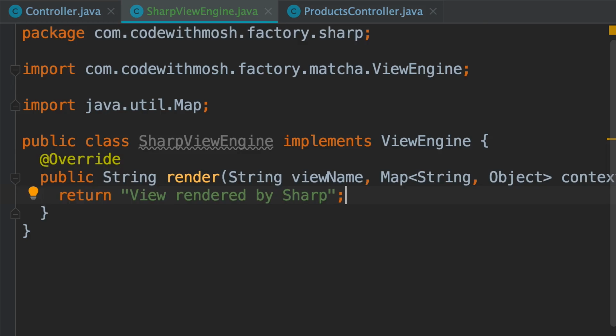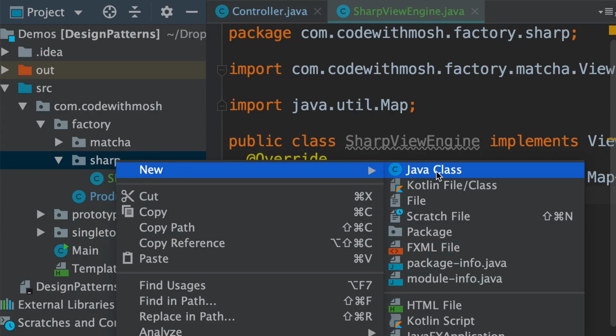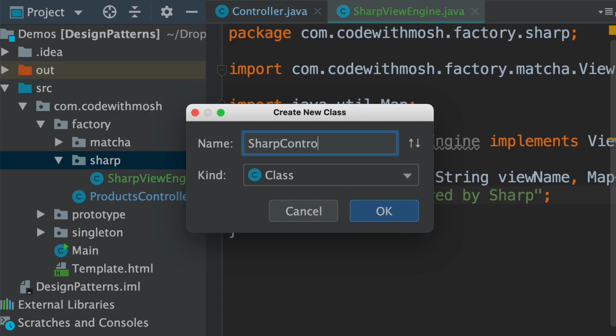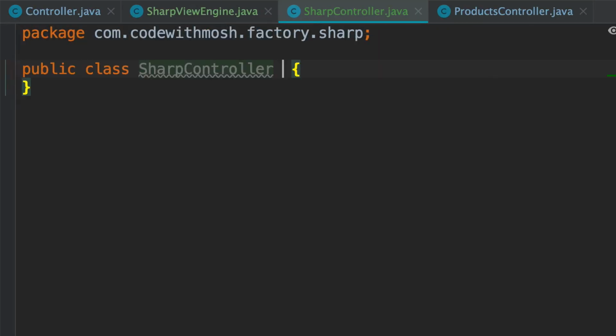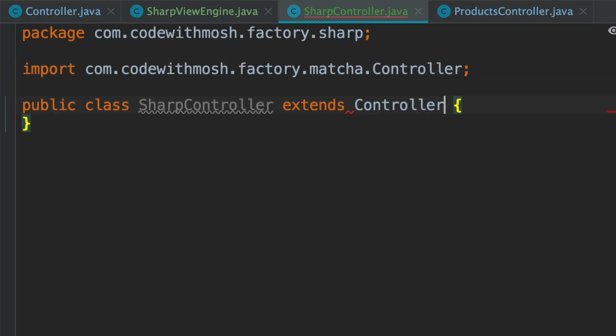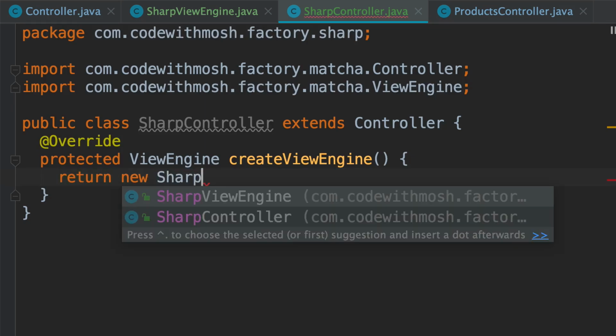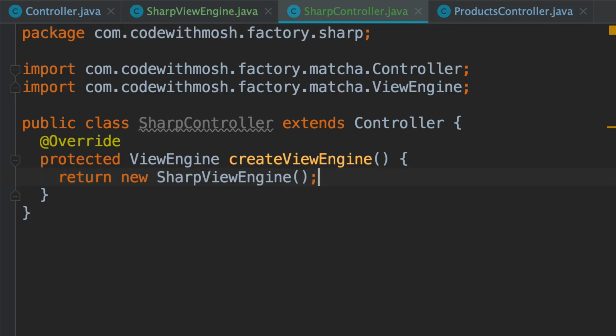Okay. Now back to our project. In the same package, we're going to add a new controller called Sharp Controller. This controller should extend our base controller class. And here we're going to override the create view engine method. So instead of returning a Matcha view engine, we're going to return a Sharp view engine. As simple as that. Now let's test our implementation.